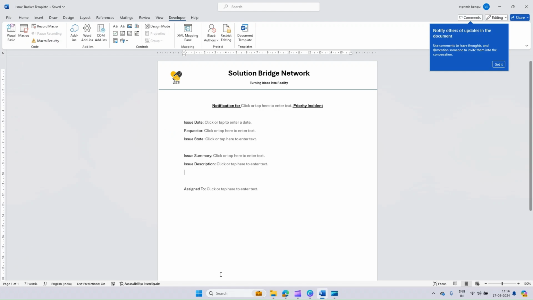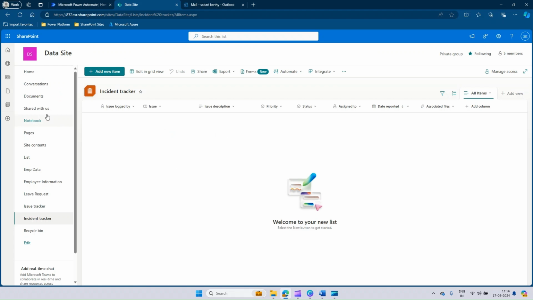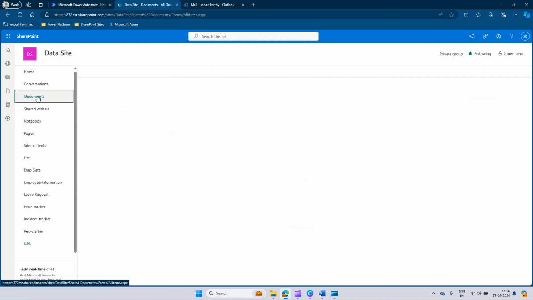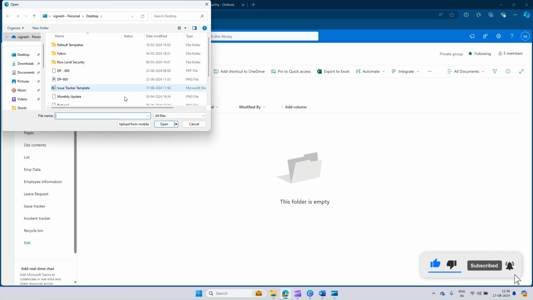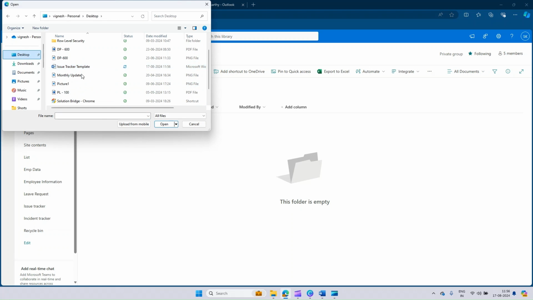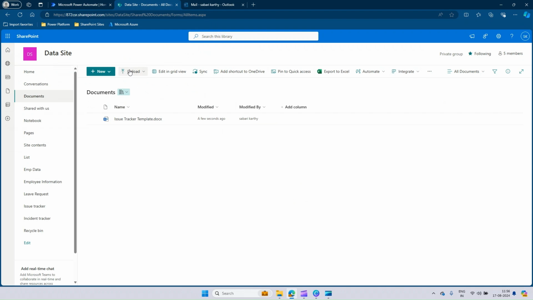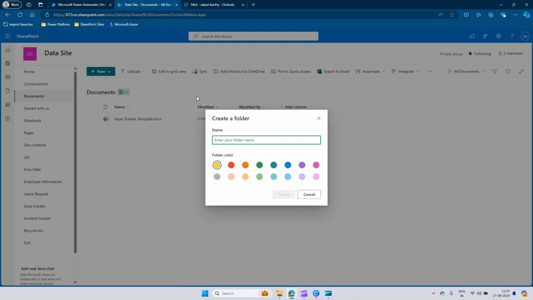This is saved. Now let's get back to the SharePoint site again, go to the documents area and have that document uploaded here. So upload files, browse the file from the desktop and then upload it here. The file is uploaded. Let's create a folder where we can store all the documents that are getting triggered to the users. So we call it high and critical issues.